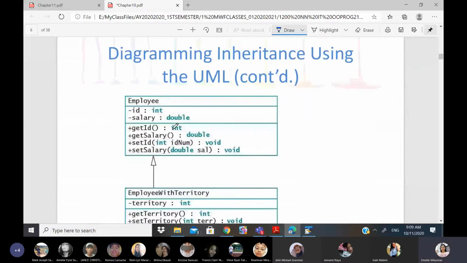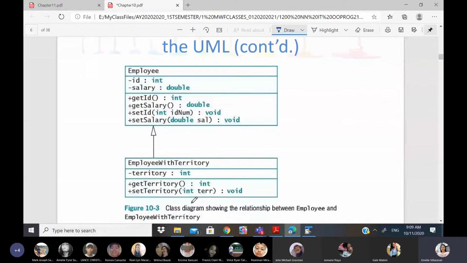So here in this diagram, there is another class named EmployeeWithTerritory, which is the subclass of the Employee class. Look at the arrow used if the relationship of two classes is inheritance. You have a line with an arrow going to the parent. So EmployeeWithTerritory is the child and Employee is the parent. Simply, we can say that EmployeeWithTerritory is an Employee.